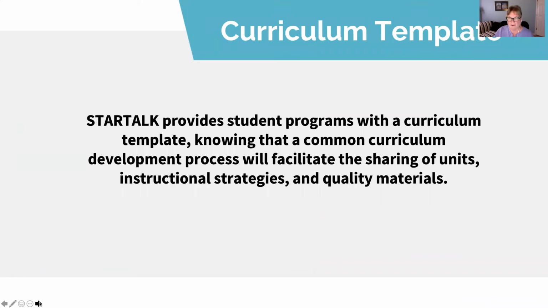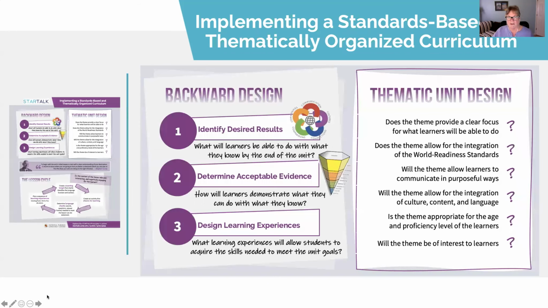So when you think about a curriculum template and why we even have them, we've given student programs a curriculum template, knowing that with a common development process, it would be easier to share units, instructional strategies, and quality materials. The common template also makes it possible for teacher programs to use the content of a curriculum in different ways, where they may be working with participants to design units of instruction.